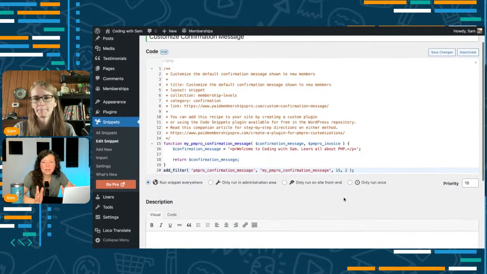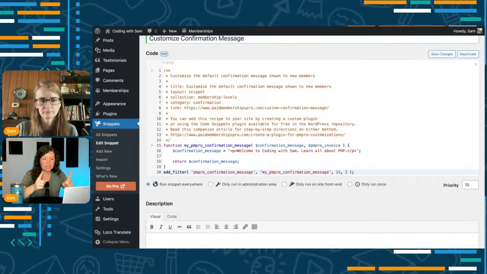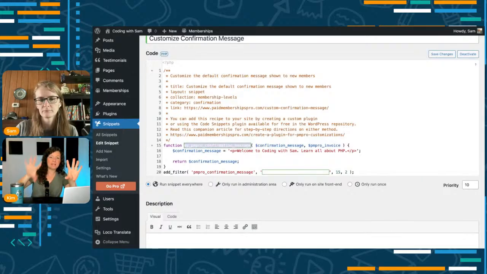Let me give a primer quick on line 20. We'll always add a little bit of extra education to these Coding with Sam sessions. So on line 20, the first thing is the hook's name: pmpro_confirmation_message. That's the hook you're hooking into in Paid Memberships Pro. The next one is the name of the function, the custom function that you've written. So that matches what just got syntax highlighted there in Sam's screen. Whatever your function name is, that's the second piece of line 20.